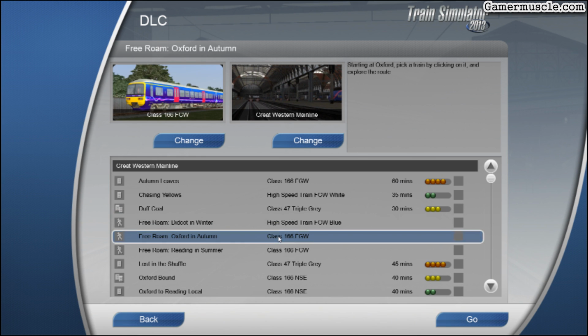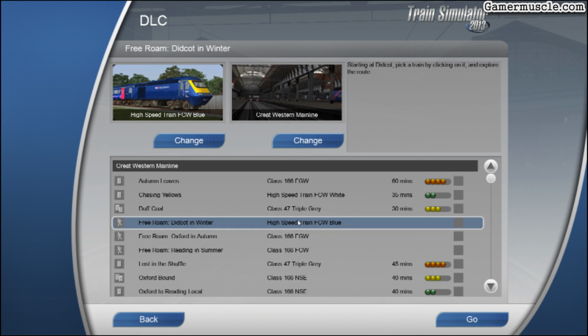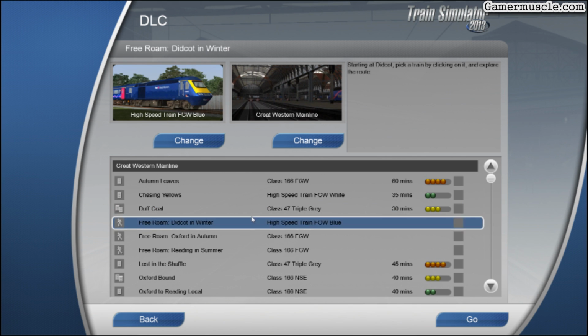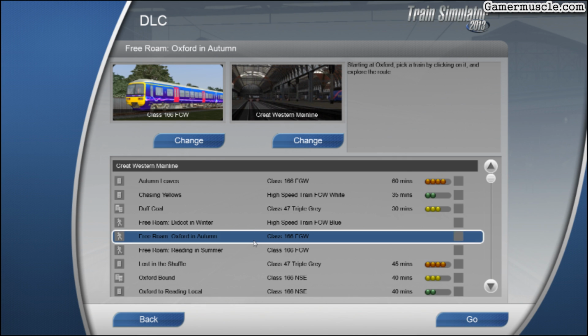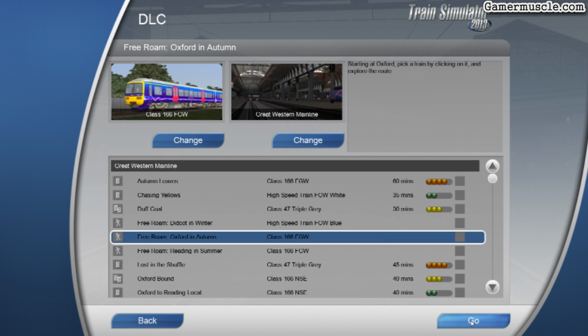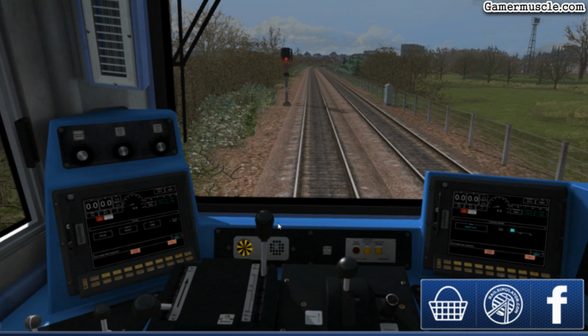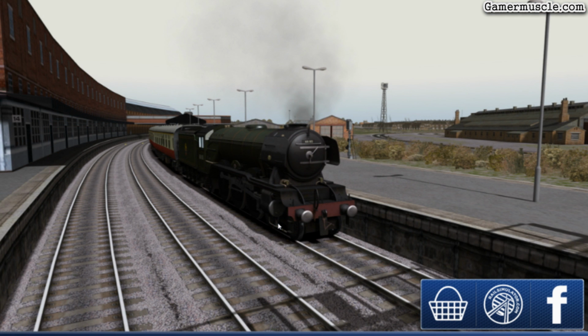I'll pick a mission. You can see I've already done some of the missions, probably badly. Right, just do free roam in Oxford in autumn. Go. The original 2012 version also had some loading issues. It seems to be a lot smoother. The other one would load, but you wouldn't be able to tell if the game had crashed or if it was still loading. It would just seem to pause and wait.